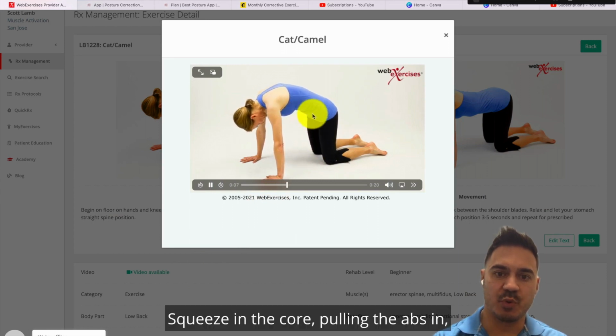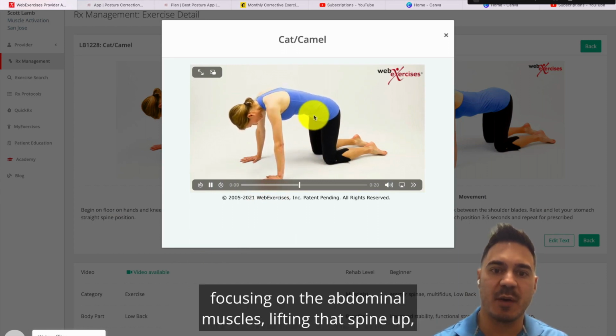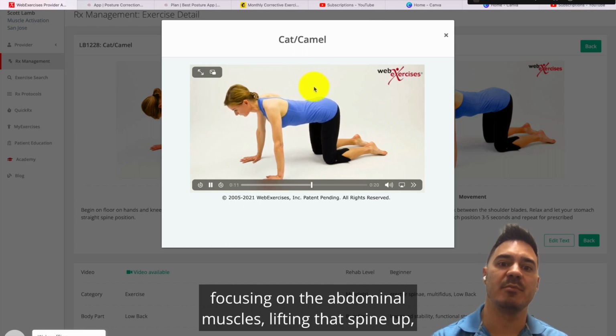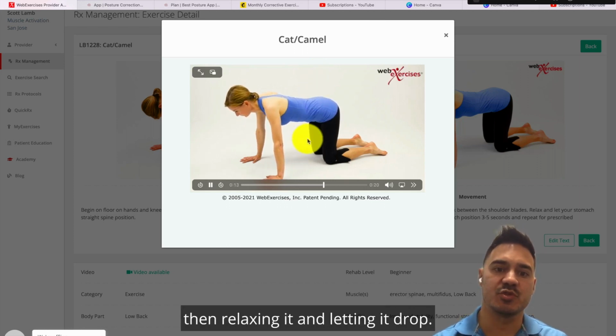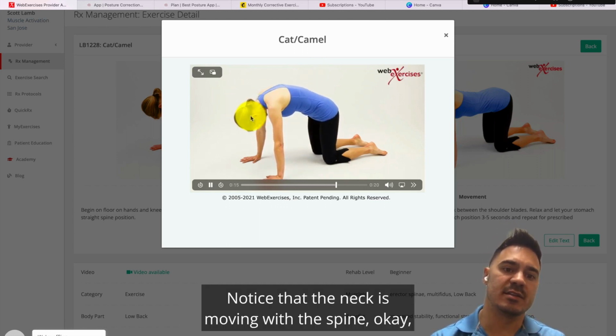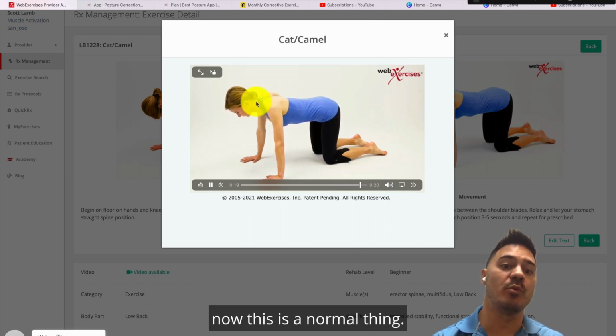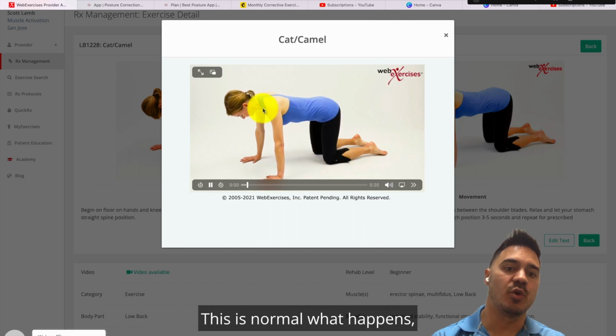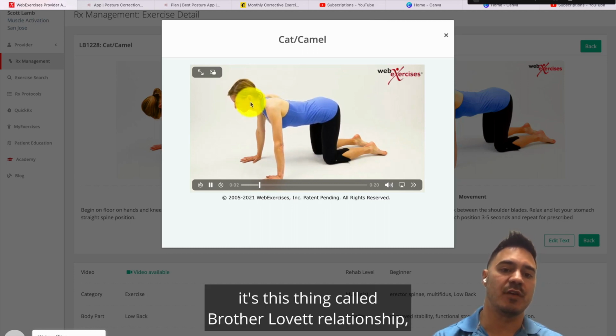Squeezing the core, pulling the abs in, focusing on the abdominal muscles, lifting the spine up, then relaxing it and letting it drop. Notice that the neck is moving with the spine, okay? Now, this is a normal thing. This is normal what happens. It's this thing called the brother-Levitt relationship.